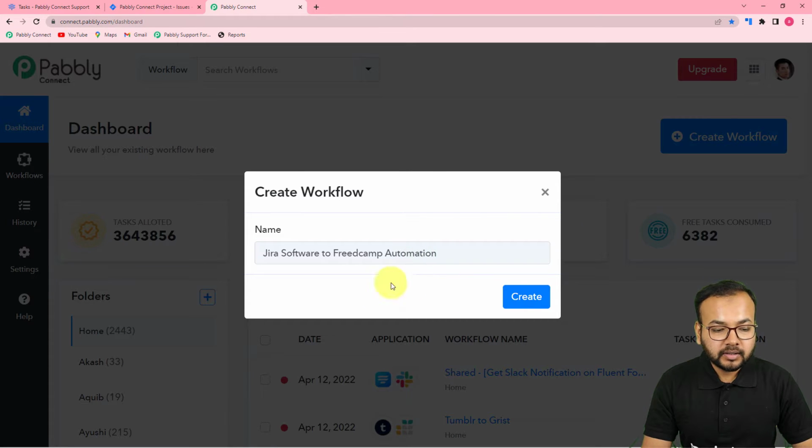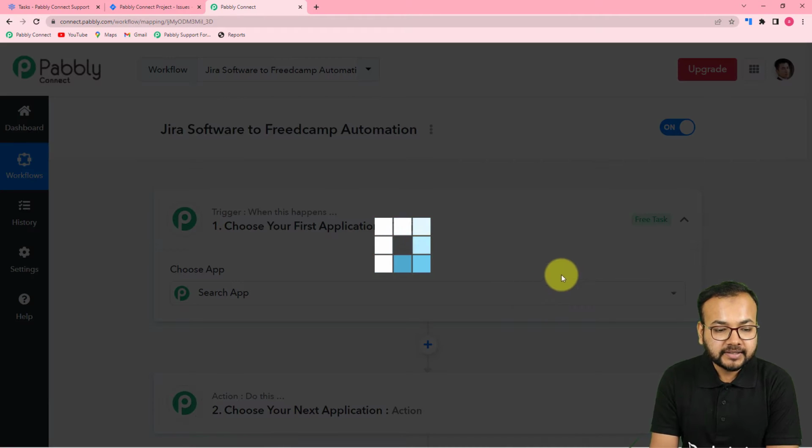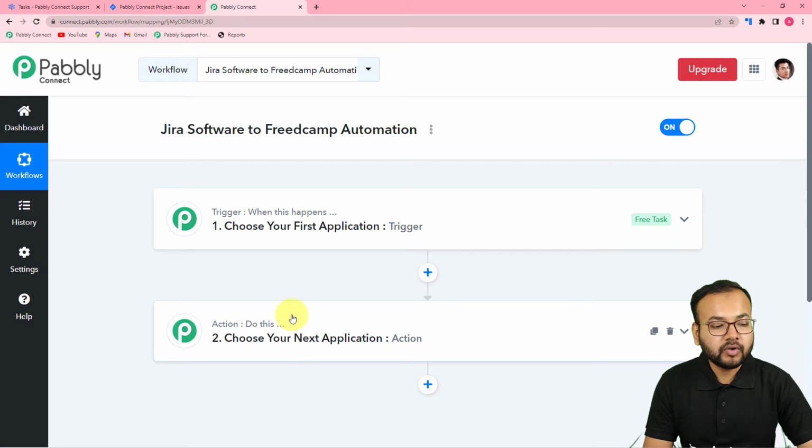Now after giving the name, just click here on this create button, and you can see your workflow is getting created like this. So here you will find these two things, the trigger and the action. So this automation is going to work on these two things.